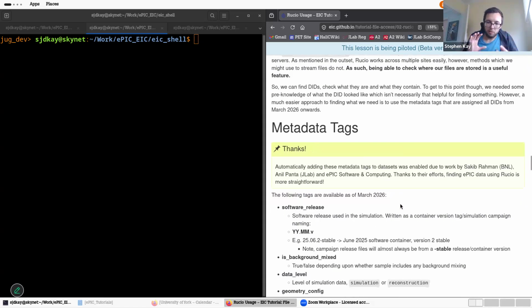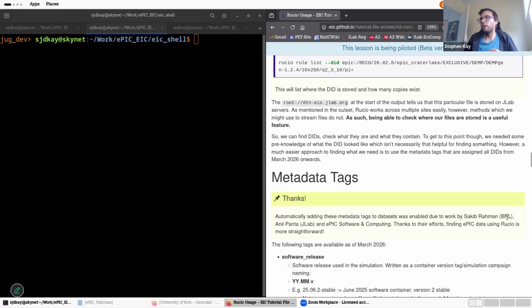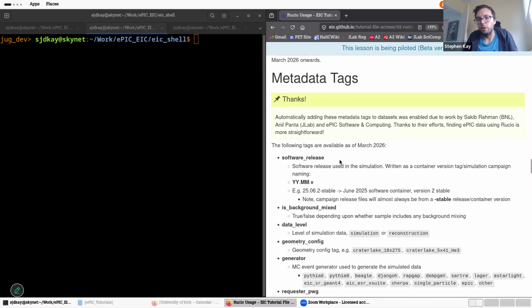So what tags are available? I'll run through this, and these are also available if you go to the top of the page on the tutorials, in an extras tab. There's a little Rucio metadata tags cheat sheet as well. So after the tutorial, if you're using these and forget, oh, how is it formatted? What does it look like? You can just go back there rather than hunting through the tutorial to this bit. So maybe just bookmark that or file that away somewhere if you think it might be useful.